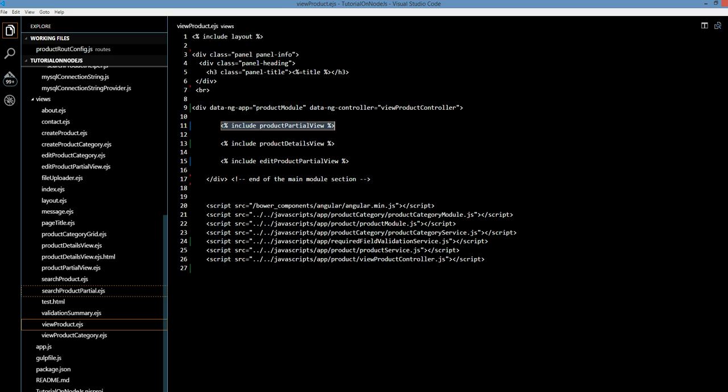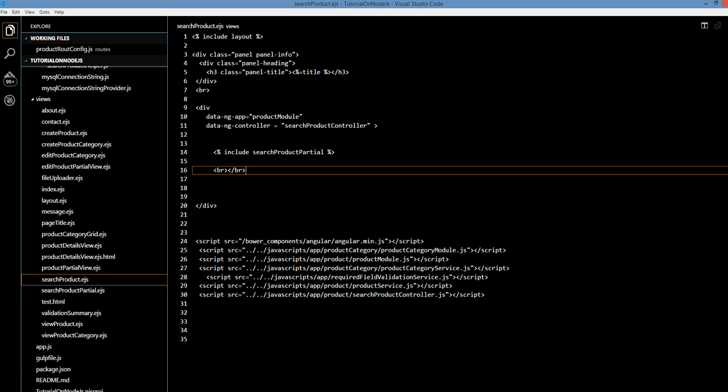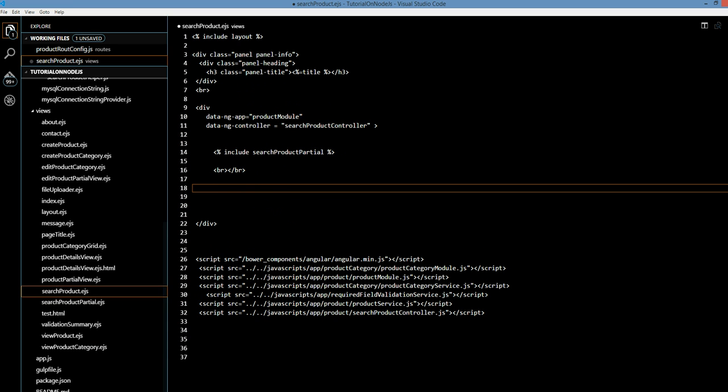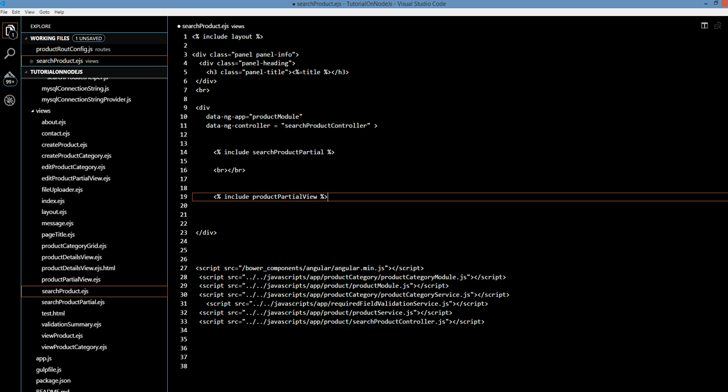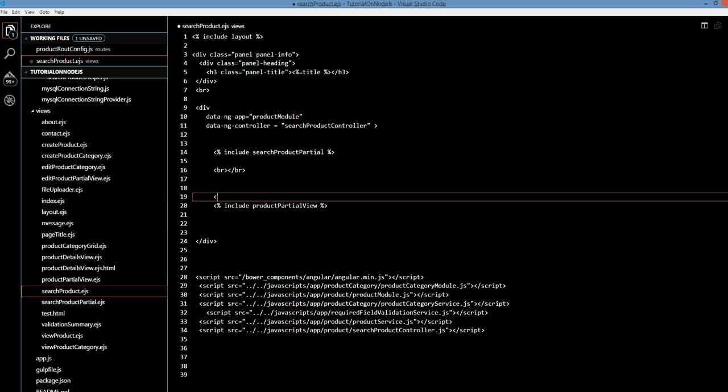I'm going to grab this one from here, and then I'm going to go into search product right here, and then after 2-line break in line number 16, I'm just going to do this, but I'm going to wrap this one into a div. I will tell you why I'm wrapping this into a div.